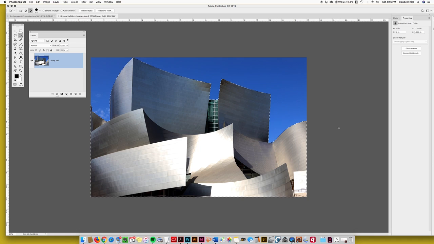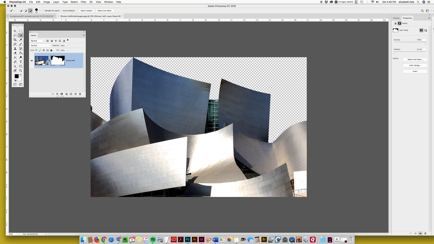Once you see what you've got, you're going to go back to your layers panel. You're going to click on the mask button right next to the FX. Click on it, and there we go. We have very quickly masked out the background sky of Disney Hall. You can see the mask is on the right-hand side. It is simply black and white. The white is revealing the building. The black is concealing the sky. That's the way to think about it.